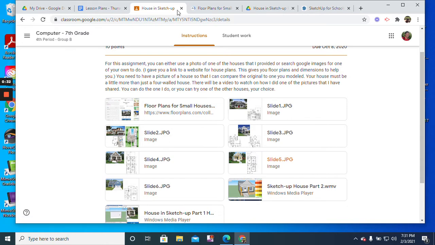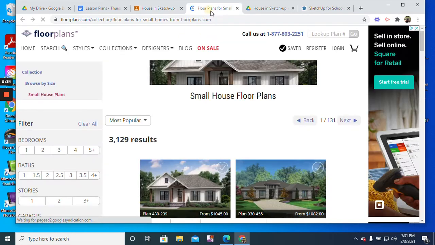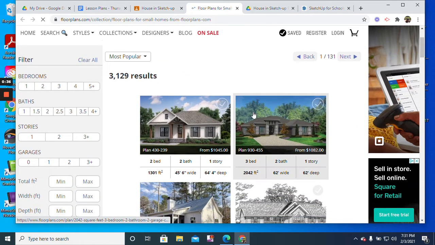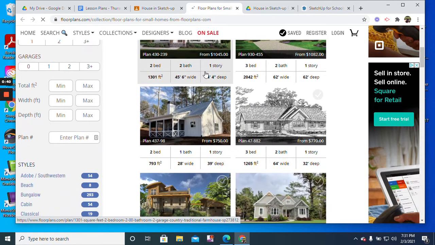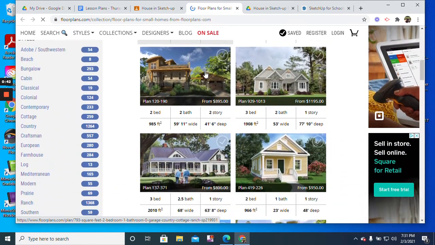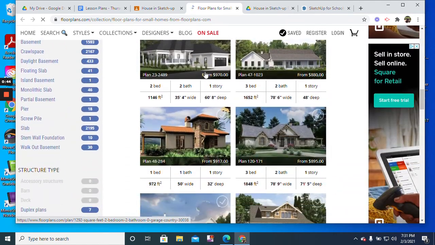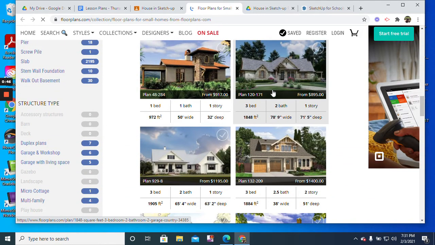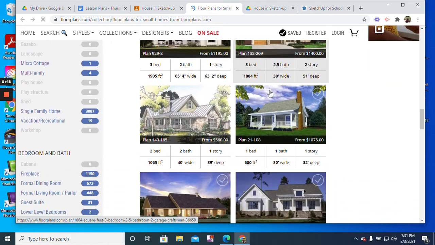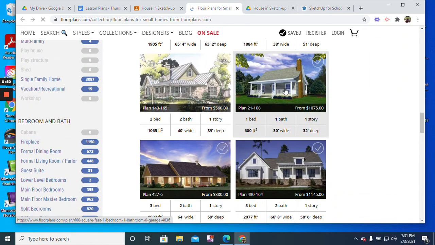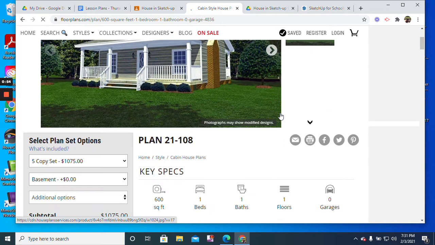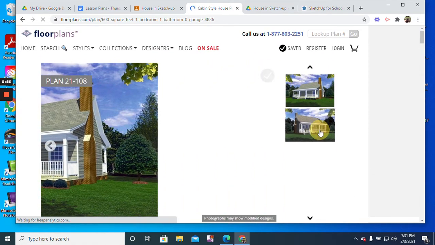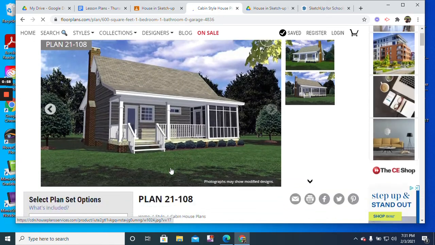So for instance, if I wanted to choose one from the floor plan website, you can see that there are over 3,000 different house designs that you could choose from. So you can flip through here to find one that you would like to do. And then once you find one that you want to do, so let's say I want to do this one, it'll give you a picture of the house, and some different angles of it if you want to look at different angles.